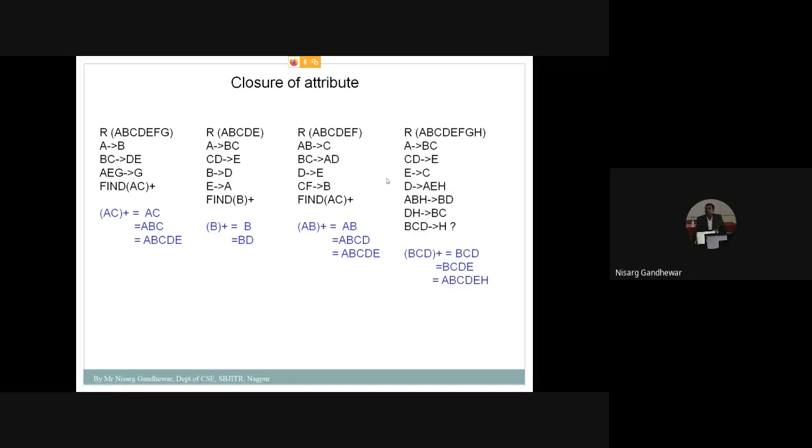Again, we take one more example to understand this. Now in this case, we don't have to find the closure of an attribute, but we have to check whether this dependency exists or not. What is given over here? BCD gives H. So we need to check whether BCD determines H is true or false. Our procedure is the same. We need to find the closure of BCD. So as usual, we are taking BCD as it is.